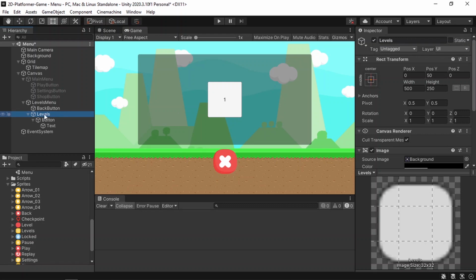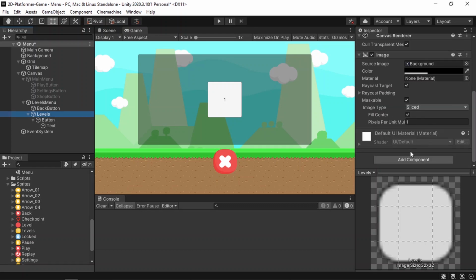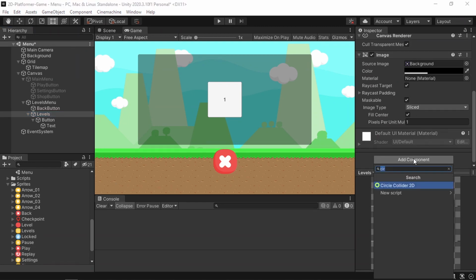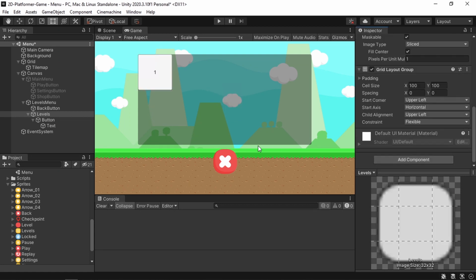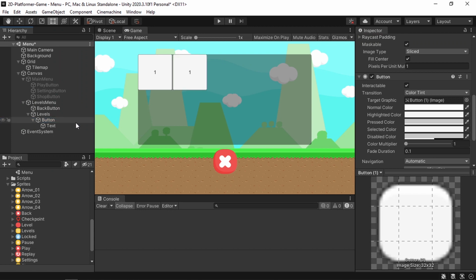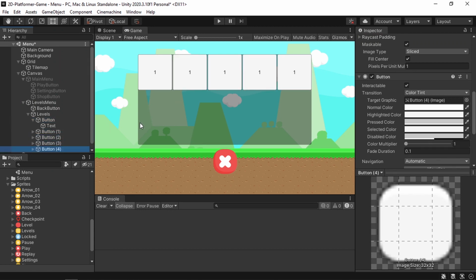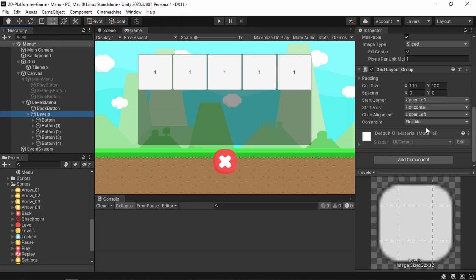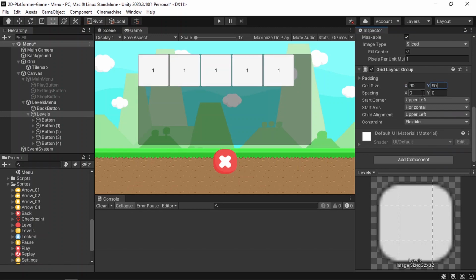So let's select this levels menu. Then let's add a component, and let's search for a grid. Basically, it's a grid layout group. Now you could duplicate the button and it's going to put them accordingly. Also, you could change a few settings from this component, like the cell size. Let's change it to 90 by 90. And we can adjust the spacing, like 10.